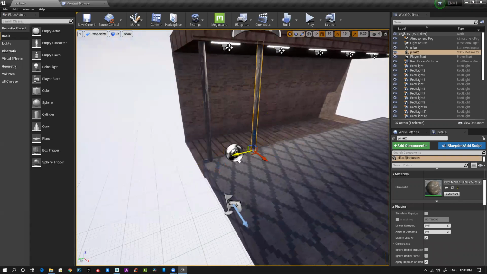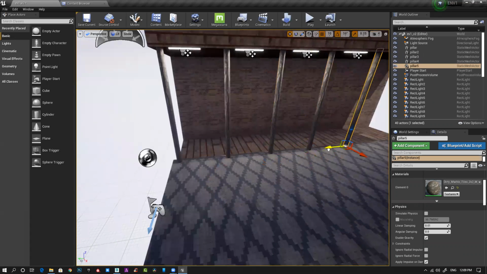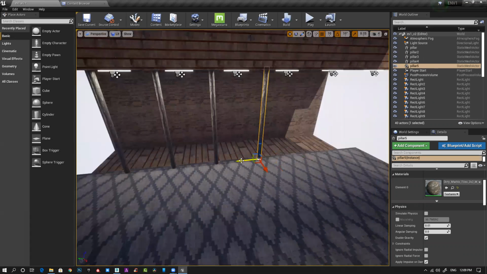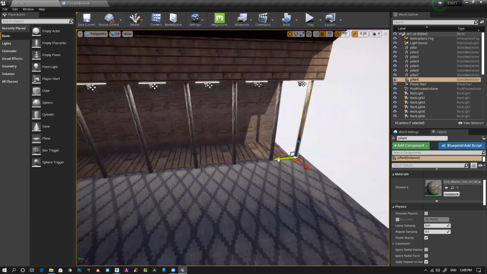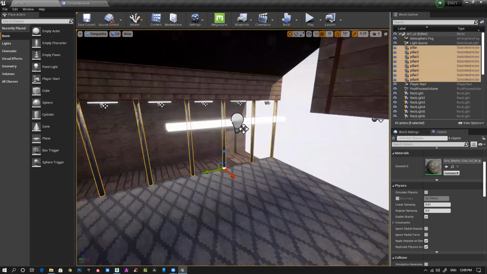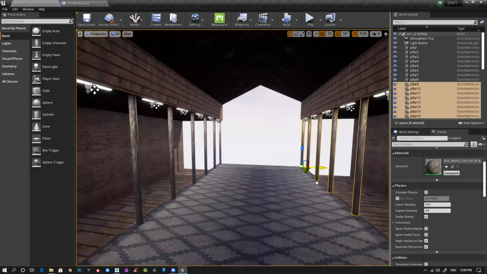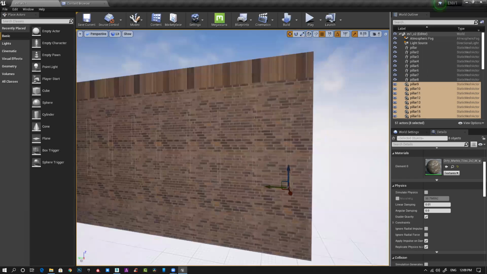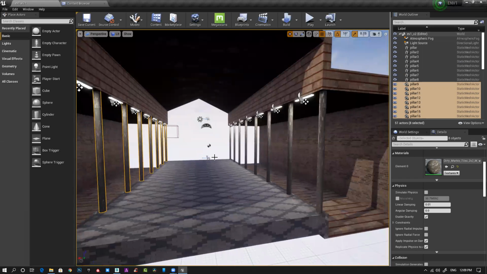Now, Alt, select, I can just simply select all the pillars, duplicate this file, place it nicely. So I got this pillar as well.